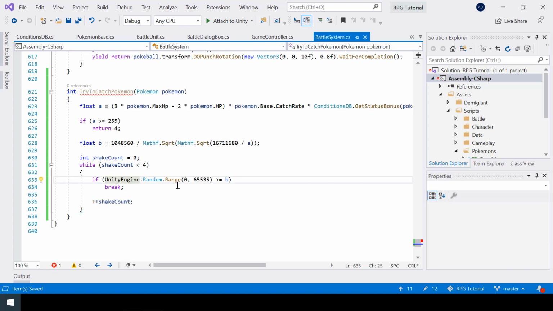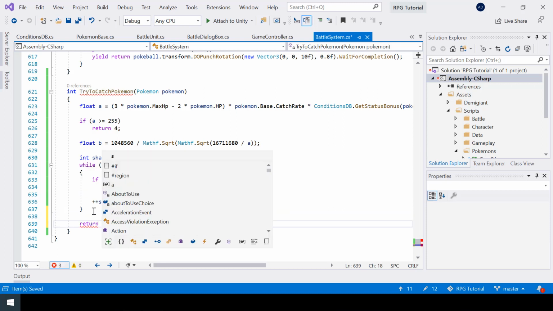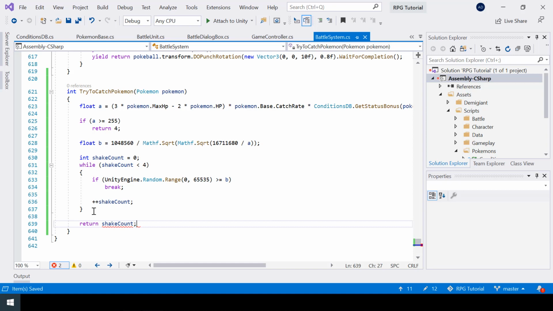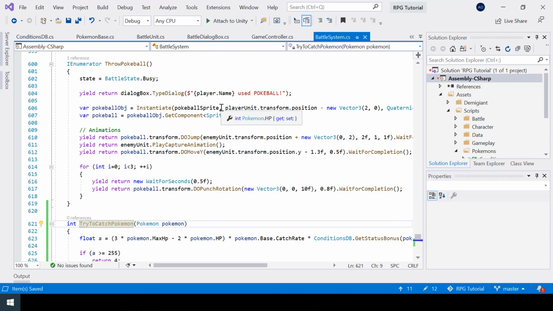So the first time we run this loop, if the random number is greater than B, then we'll break immediately and the value of shake count will be 0. If it's the second time, then shake count will be 1, and if it's the third time, it will be 2, and so on. This is how we find the shake count from the value of B. So now we can just return the value of shake count. All right, so let's actually call this function from here.